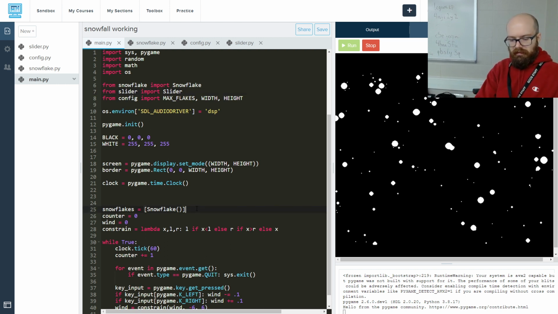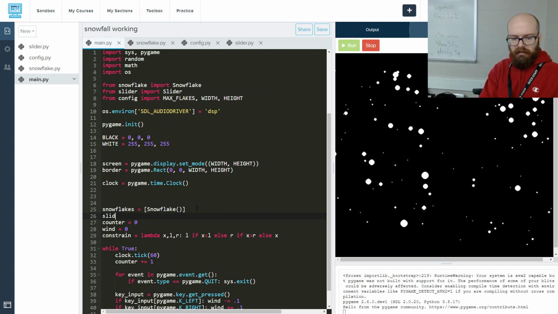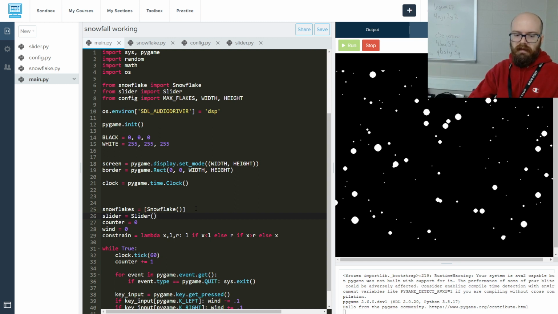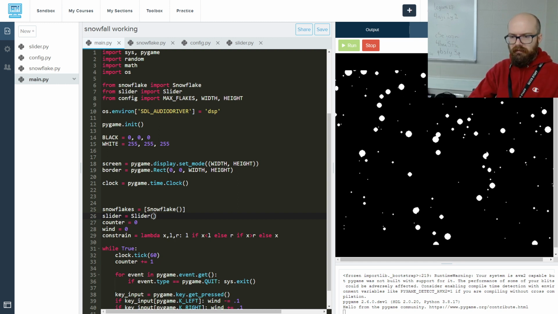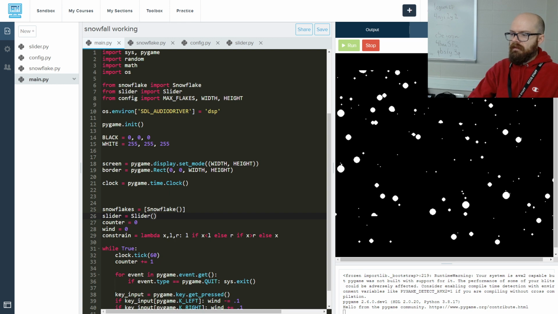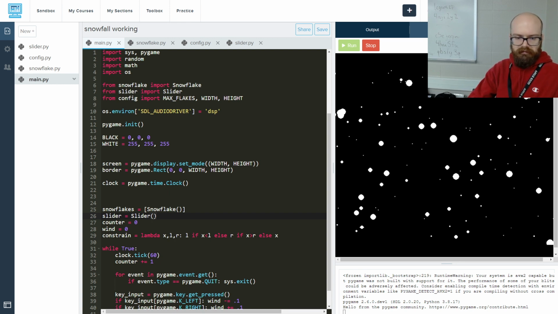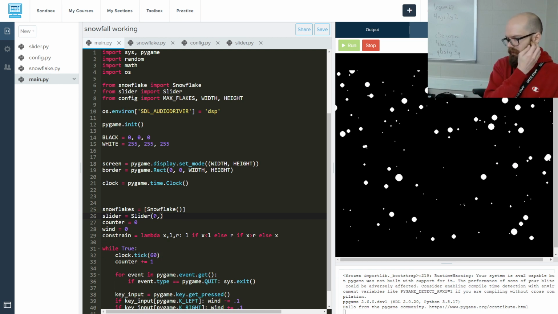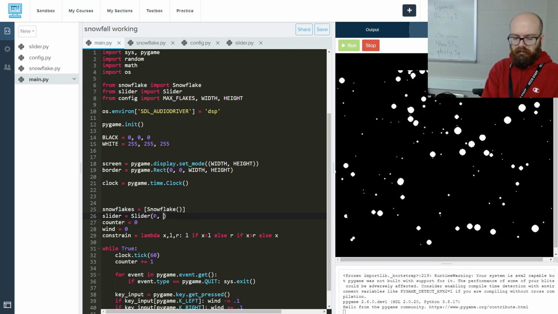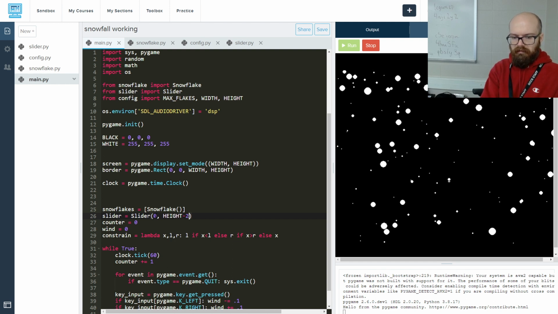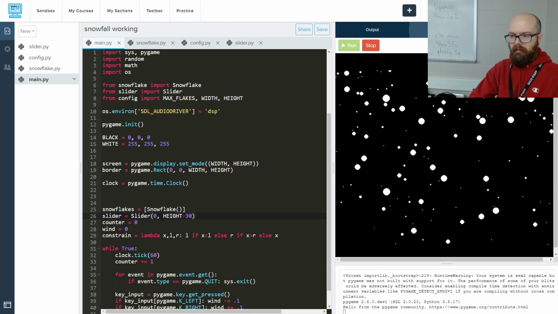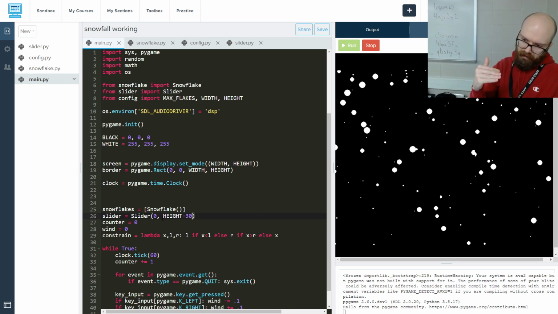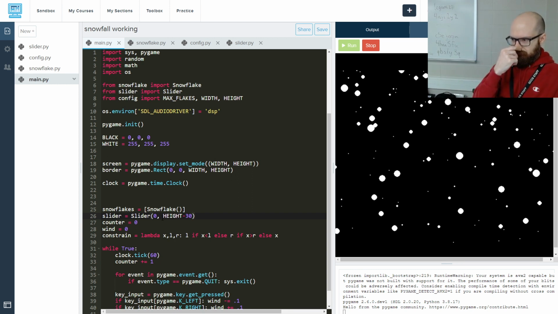So let's make one. Let's say slider equals Slider, and where's it going to go? We need to give it an x and a y. So we want to make the x 0 because it's going to start at the left side, and then the y is almost all the way down. So I'm going to say height minus 30. That's all the way down, notched up a little bit, right?